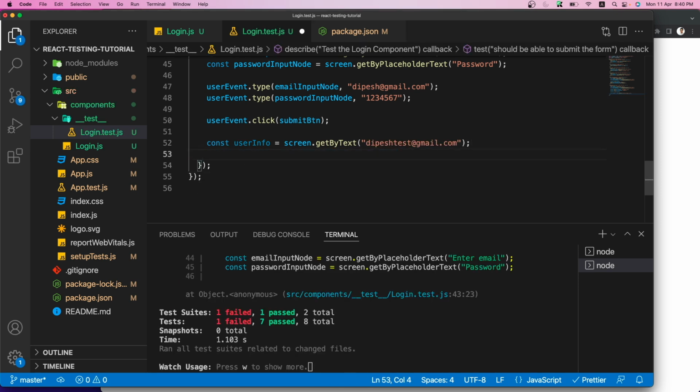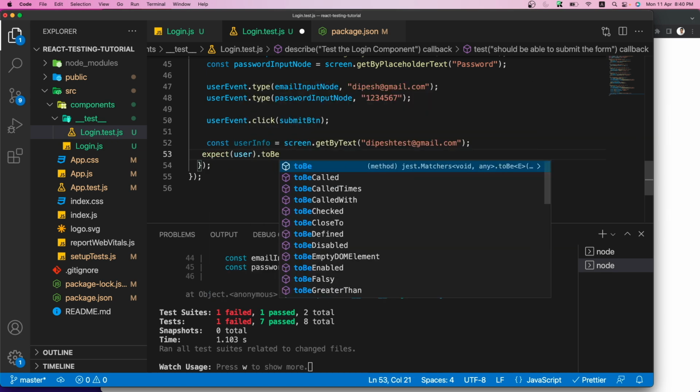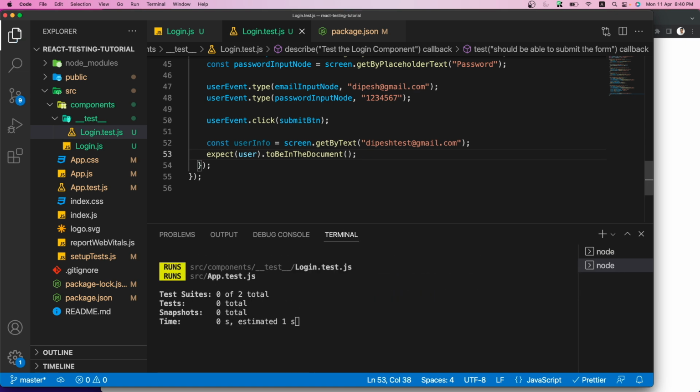All right, and now I can actually do a validate. So I will just want to see that this user info is present in the document or not. If it's present, then my test case will pass. So I will have the expect user to be in the document. All right, and I will save it.